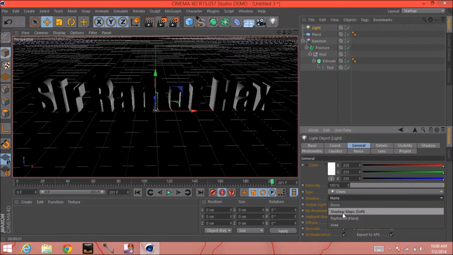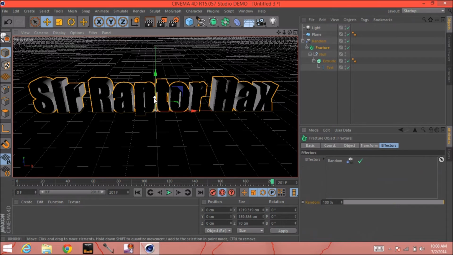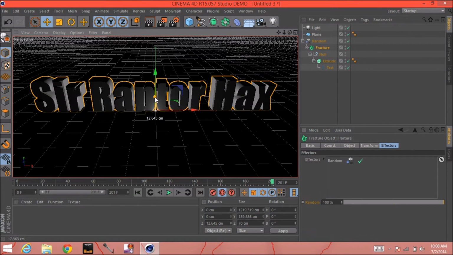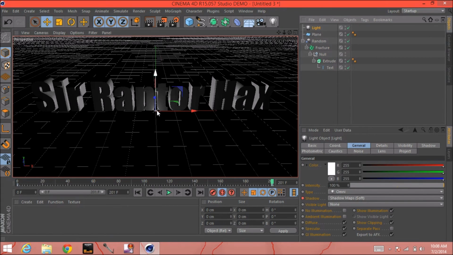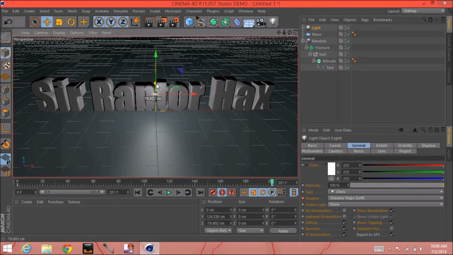So now you're going to add a light. The light adds right there, and you're going to want to go down to type, shadow, soft. And right here, this is how you get a nice shadow in your intro. You can apply this if you ever do another intro, make sure you just add a shadow. Looks really nice.